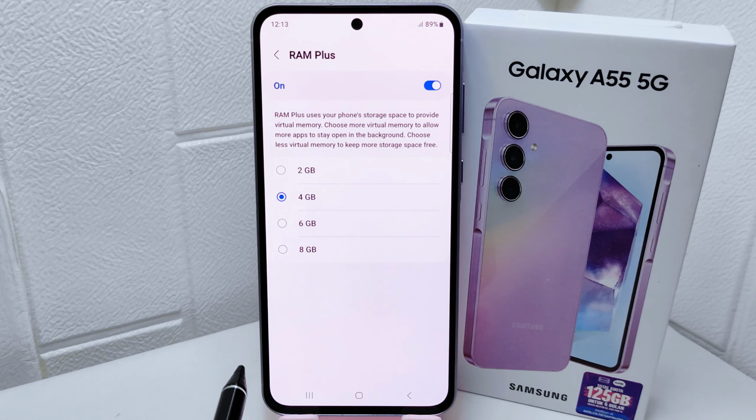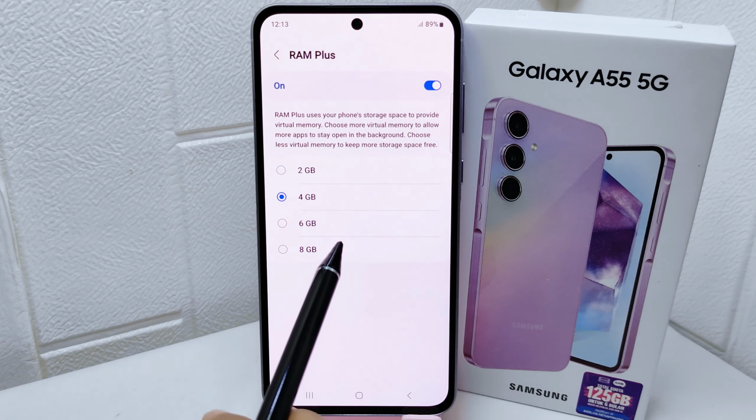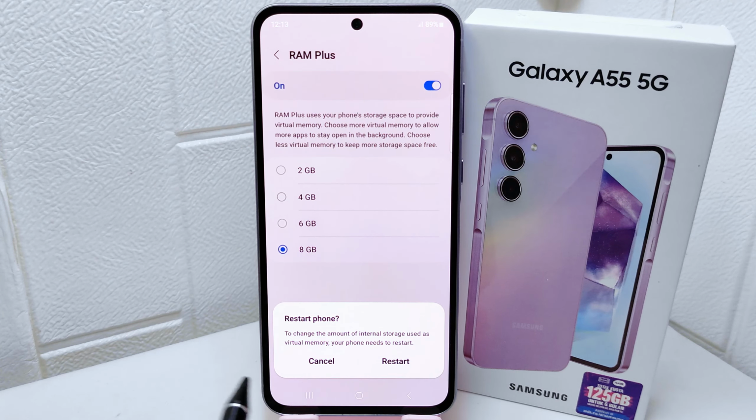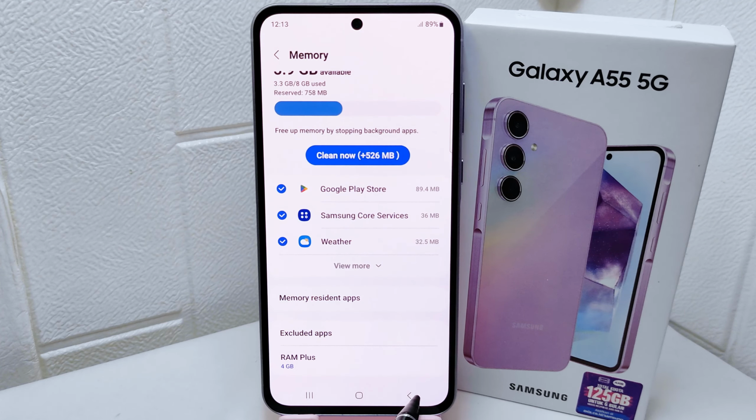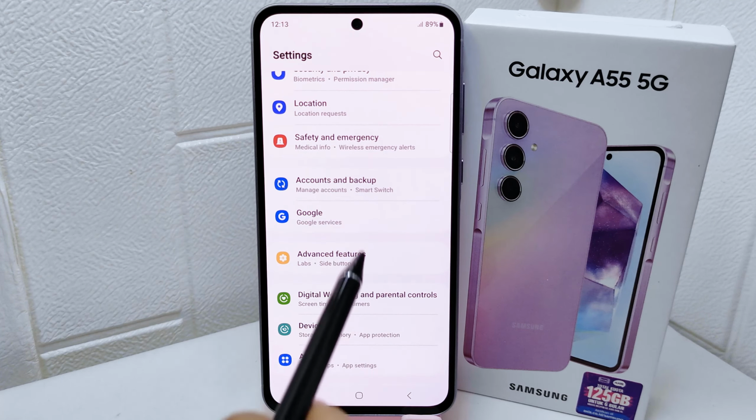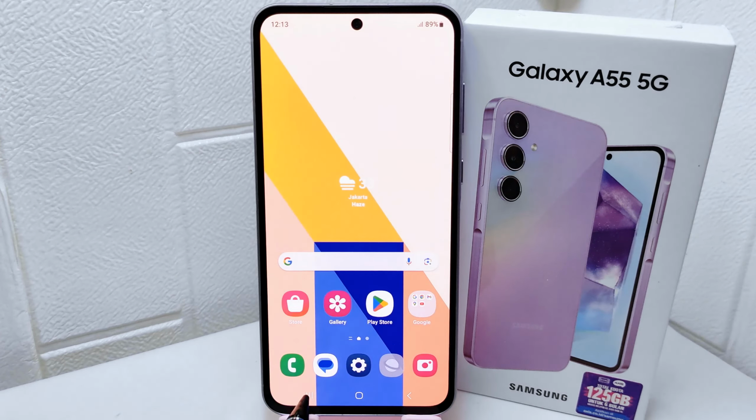Okay, so here you will find some options and you can select one of them according to your needs. Okay, lastly, click restart here. Okay, that's the tutorial on how to extend RAM on Samsung Galaxy A55 5G device.